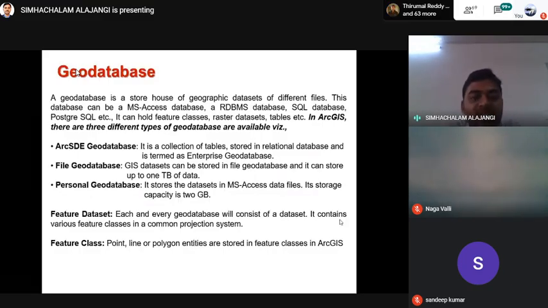A geodatabase is a storehouse of geographic datasets of different files. This database can be an MS Access database, RDBMS, SQL, PostgreSQL, etc. There are a number of databases GIS is using. It can hold feature classes, raster datasets, tables, etc.